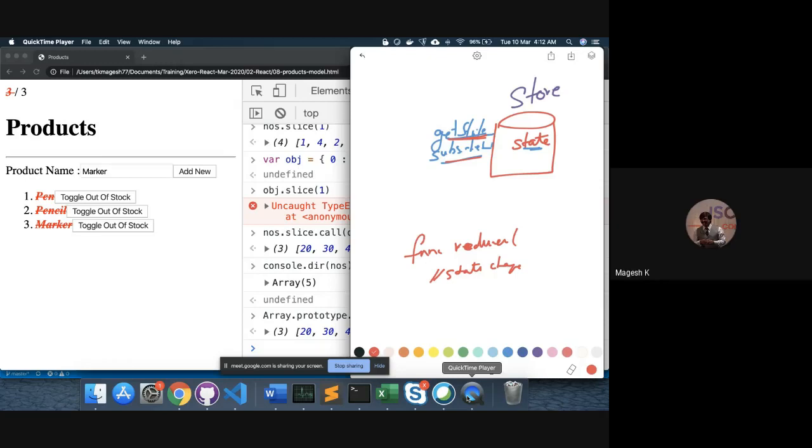So what we need is a setter method. Let's assume that we have a set state method. Using the set state method, the reducer can update the state. But there is a major problem. What is the problem? Any state change should happen only through the reducer.